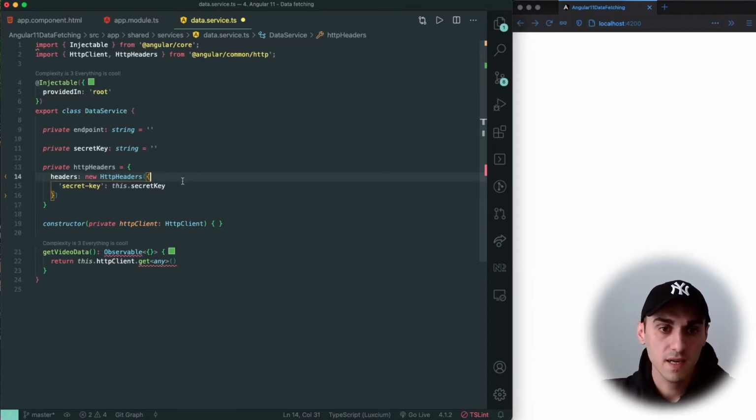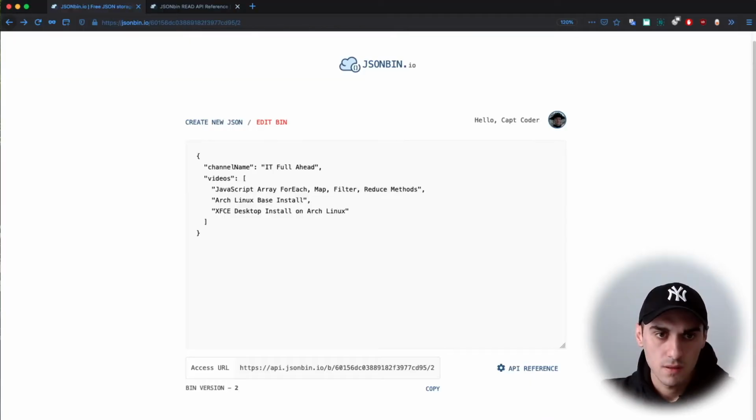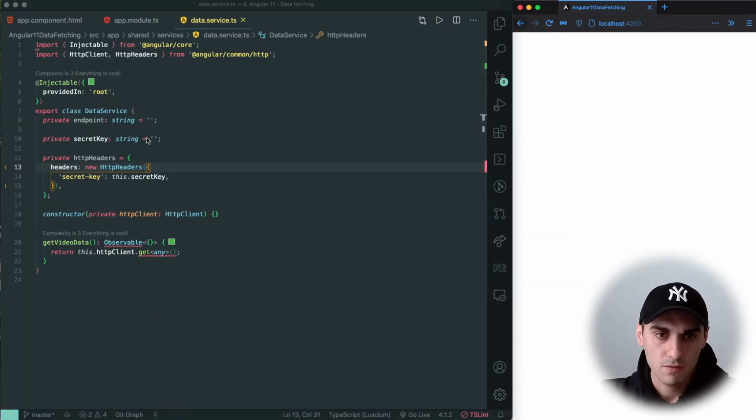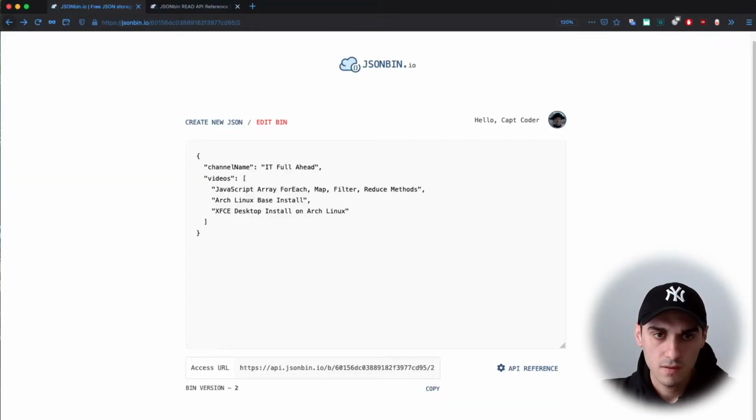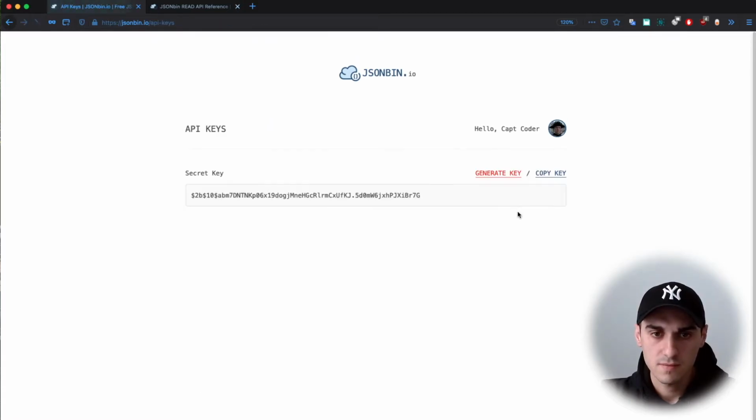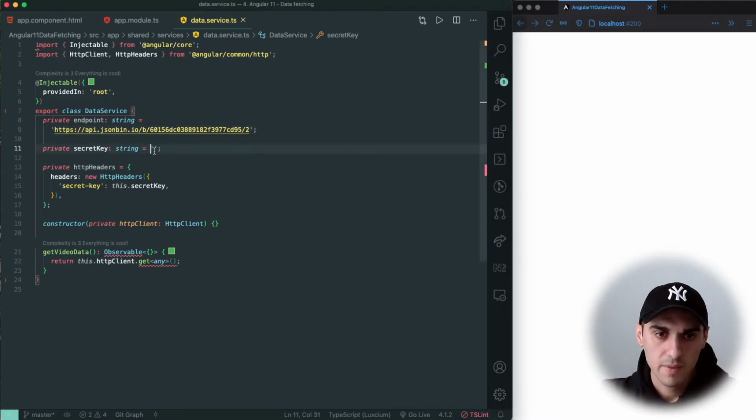Now I need to find out endpoint and secret key. I return to the JSONbin.io. Here is the endpoint, copy. I will paste it here. I will check the secret key in my profile, API keys. Here's the secret key, copy key, and paste it here.